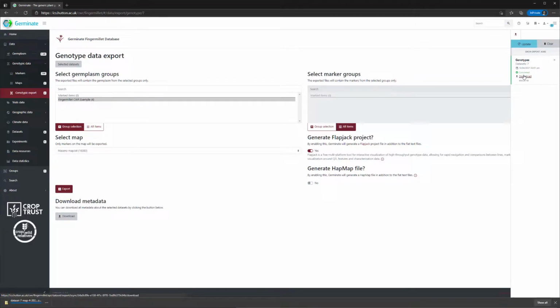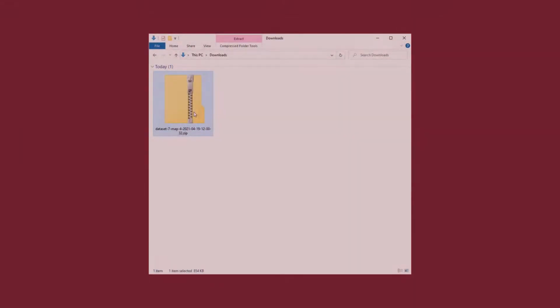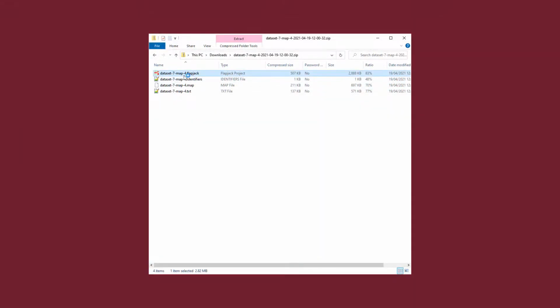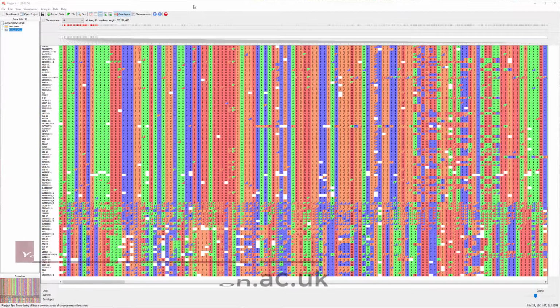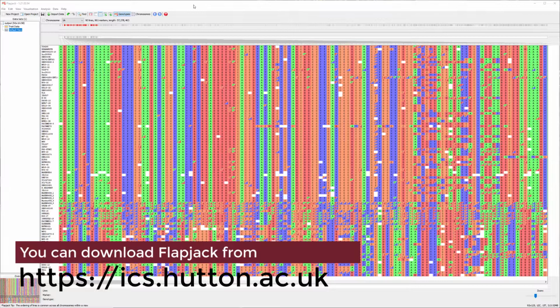Once completed, you will have a zipped folder on your computer with the data contained within it. Open this folder and double-click on the file ending with .flapjack. Flapjack will now open. If you don't have Flapjack installed, you can download it from our website.